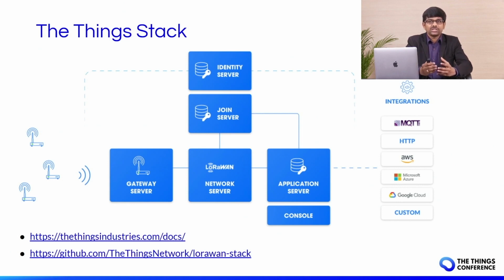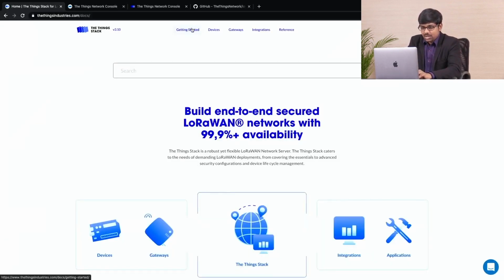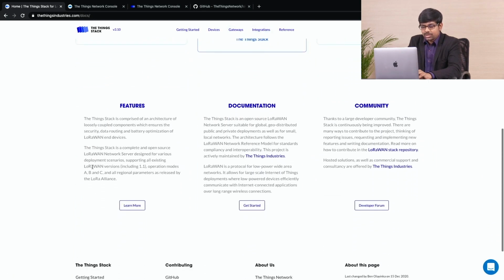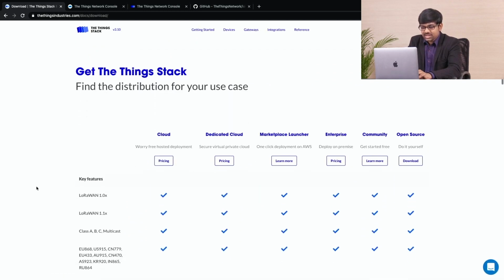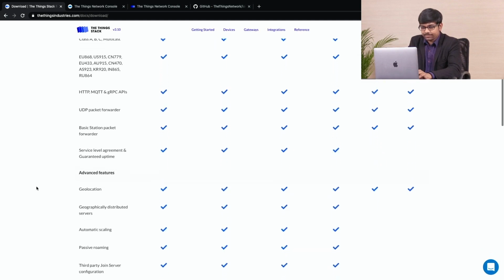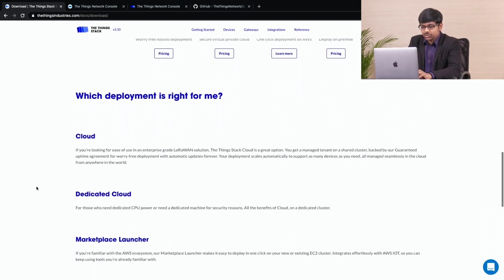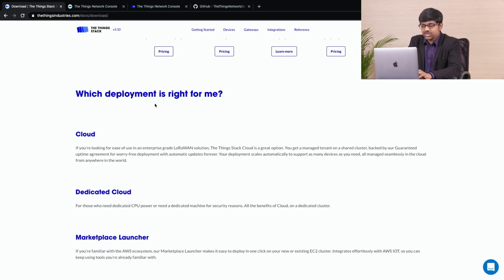The URL to the documentation is thethingsindustries.com/docs. Now let us take a look at the documentation. Here you can see that the documentation is categorized into Getting Started, Devices, Gateways, Integrations and more. Scrolling down, you can also look at the features supported by the Things Stacks and the distributions that it supports over here. Feel free to go through this guide to know which deployment is right for you. Let us get back.